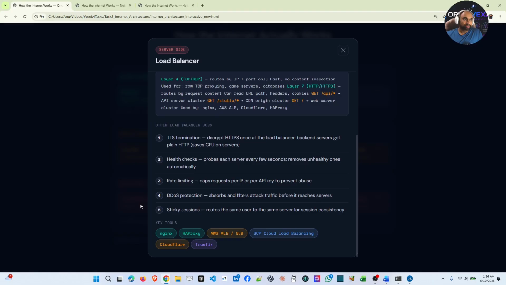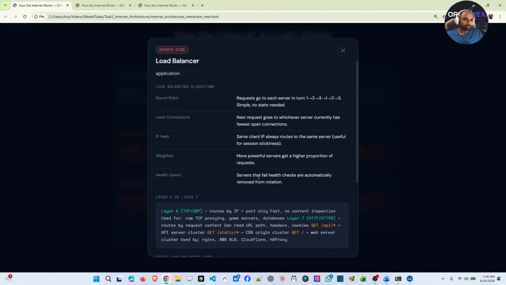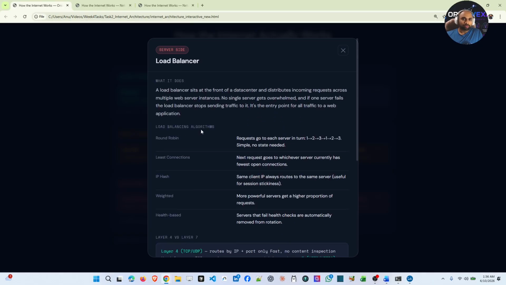I have already said that we are going to discuss in detail what kind of algorithms are available for load balancers. One is round robin. Requests go to each server in turn, that is, the first request will go to the first server, second will go to the second server, third will go to the third server. Again, this cycle will happen 1, 2, 3.